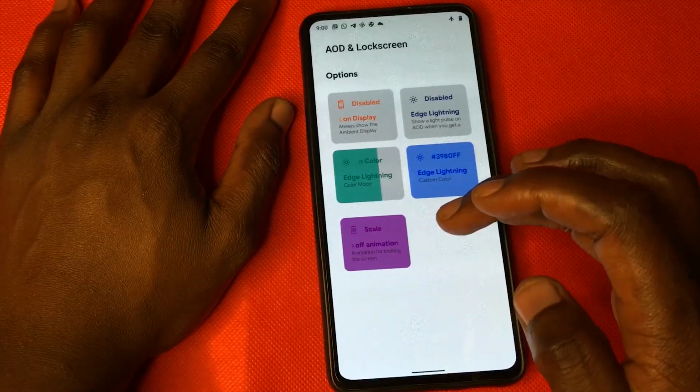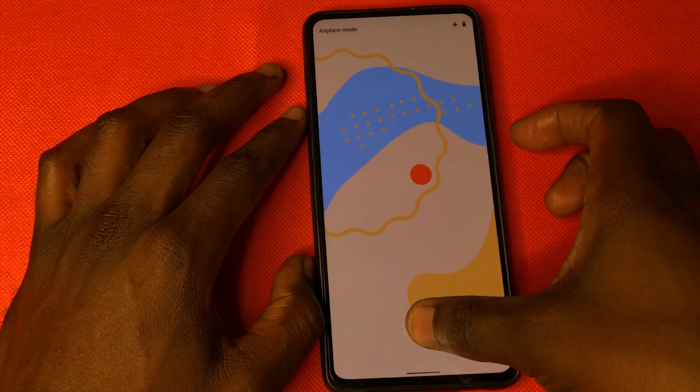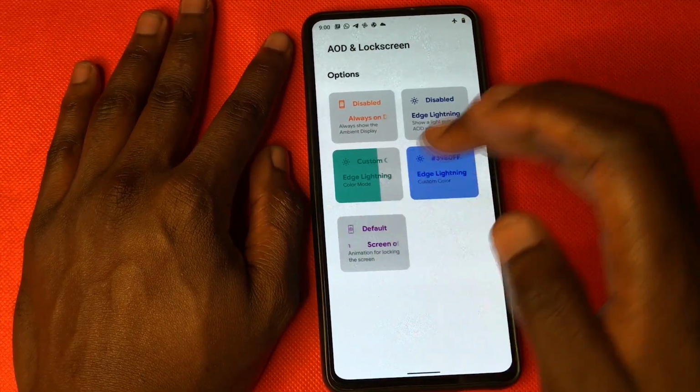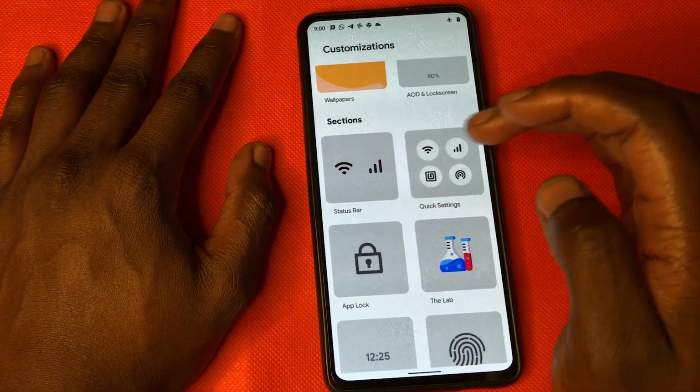Okay, the last one is scales. So it's like it's scaling down as it turns off. So for me, I keep it at default. You can choose either one that you want. So we go to the status bar.